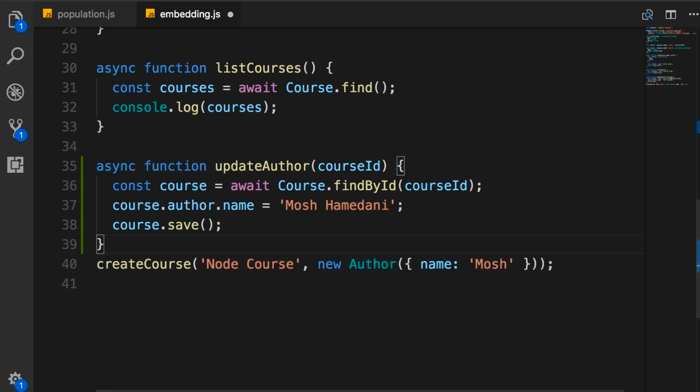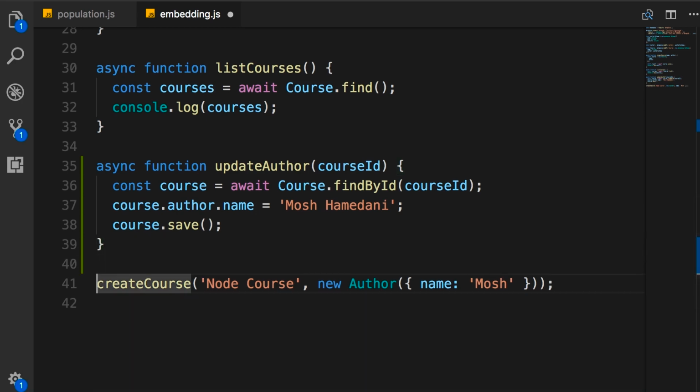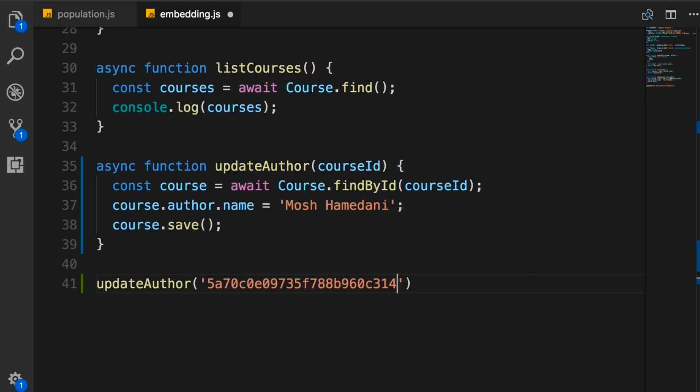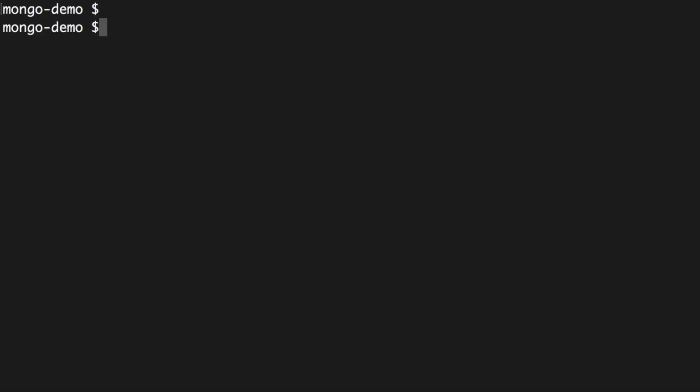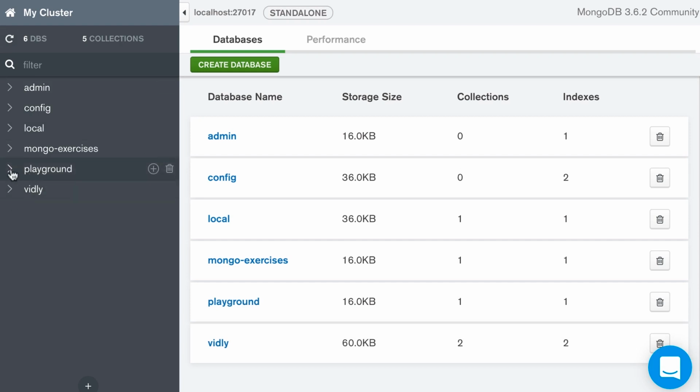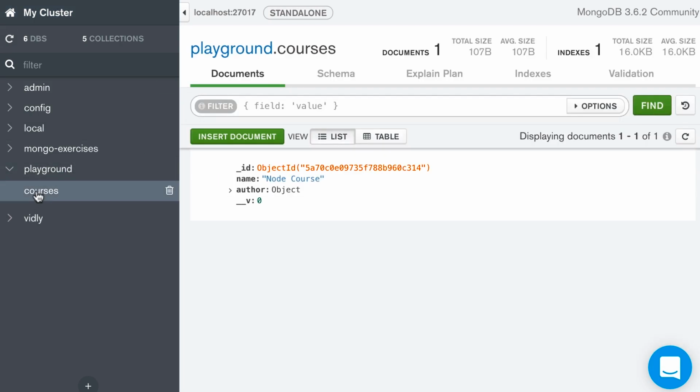Okay. So let's go ahead and run this function. updateAuthor. And here's my course ID. Okay. Now back in the terminal, let's run node embedding.js. Our document is updated. So let's take a look at Compass. Refresh here. This is our playground. Beautiful. Courses collection. Here's our course document, the author object, and you can see the name property is updated.